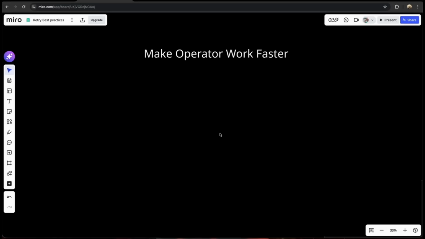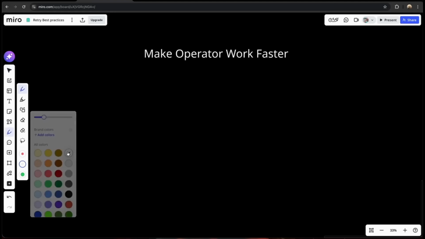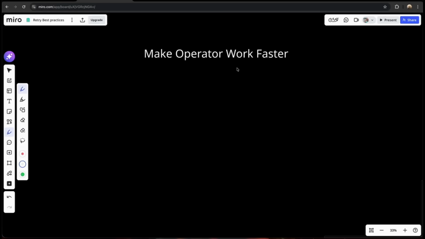Hey everyone, welcome to this video about operator best practices in the series. Today we are going to talk about how you can make your operator work a lot faster compared to what you might have been doing before. And for this, let's talk a little bit about what I mean when I say make the operator work faster. Rather than saying we want to make our operator work faster, it should be we want to make our operator work in parallel.